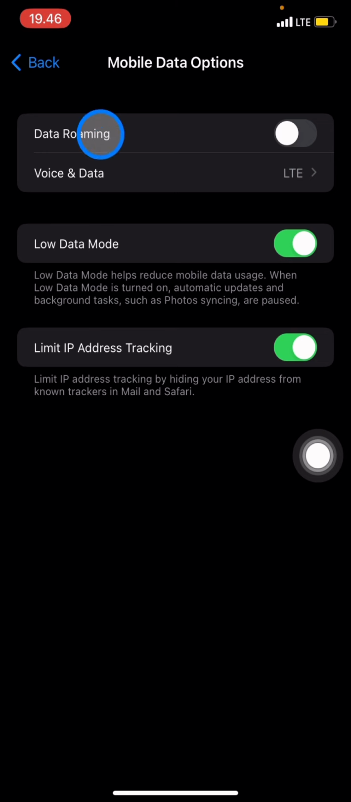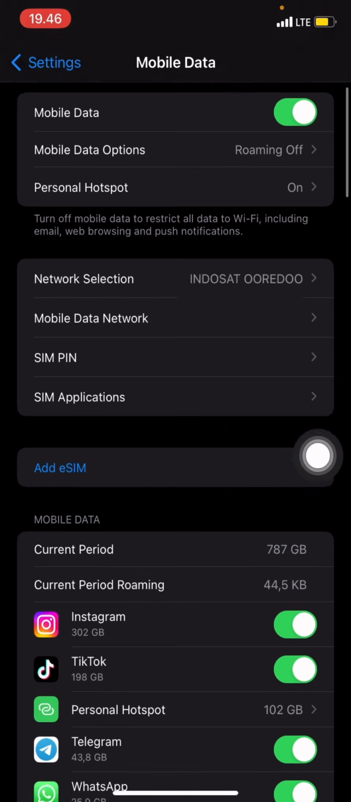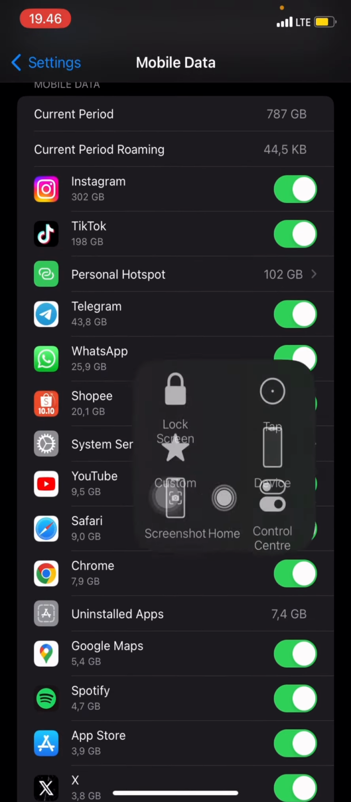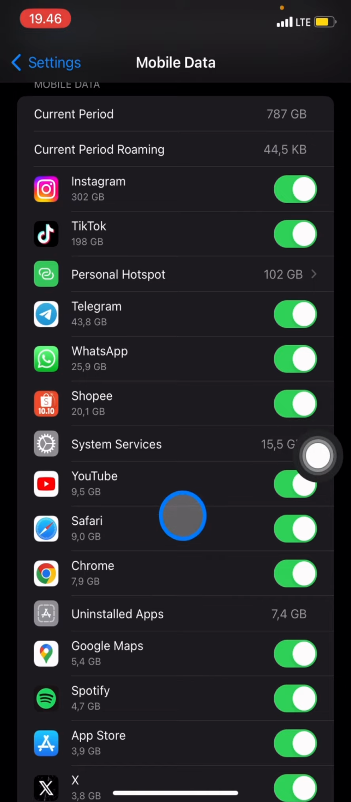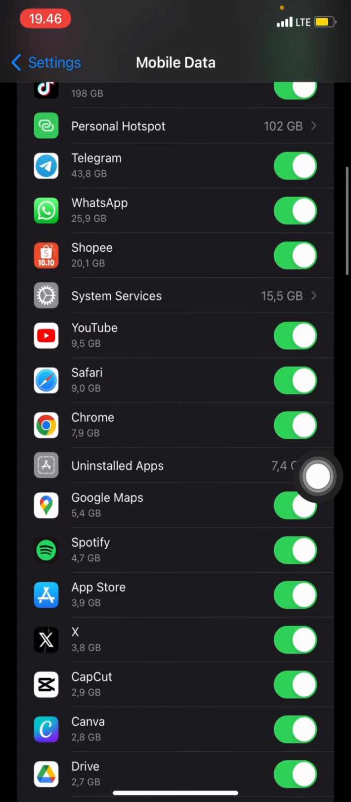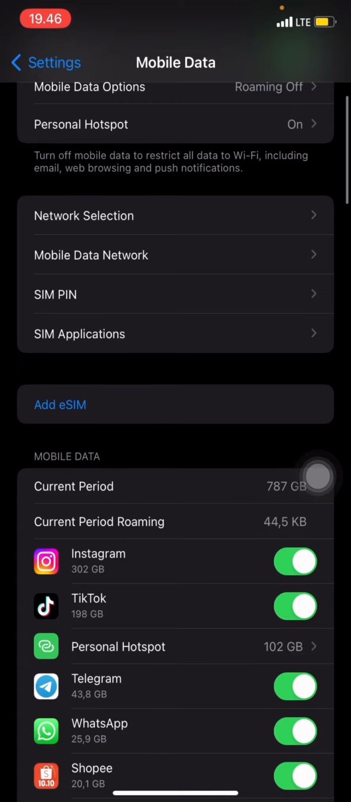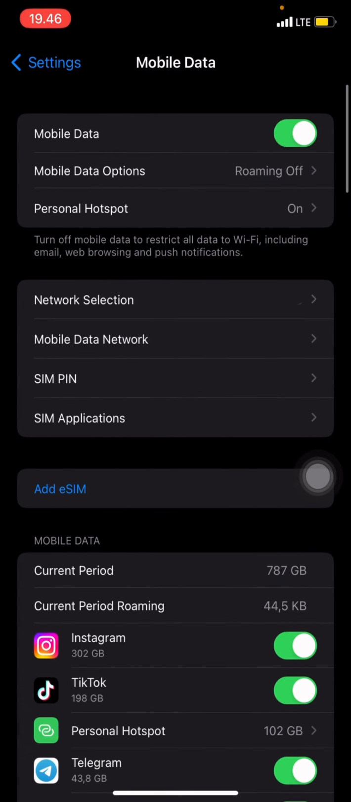And after that you can also minimize the use of your mobile data by scrolling down and deciding if there are any applications that you want to turn off, so that you will be focusing on the applications that you really need to use. So that's all on how to manage mobile data on your iPhone.